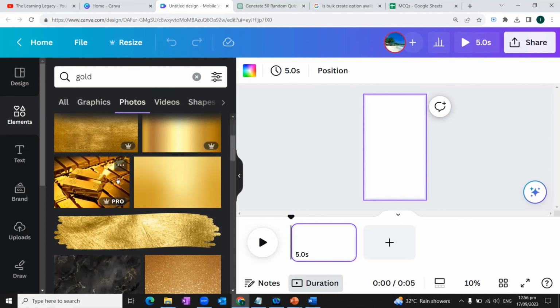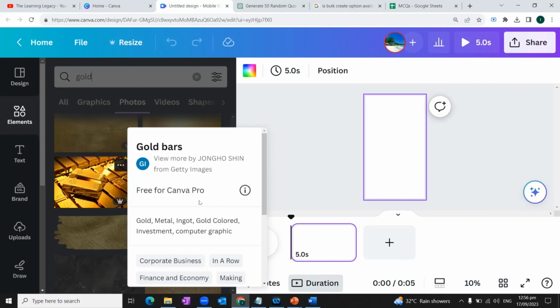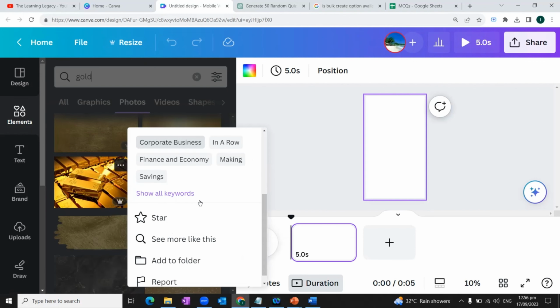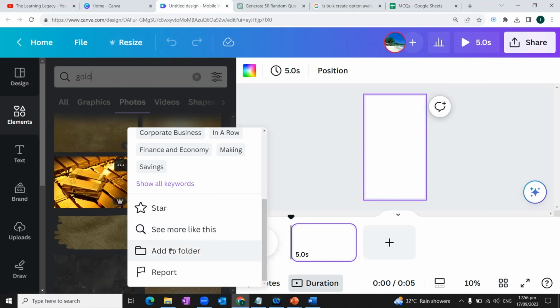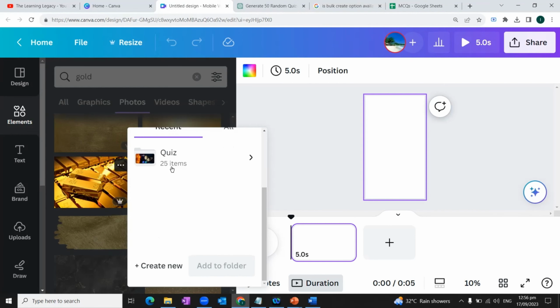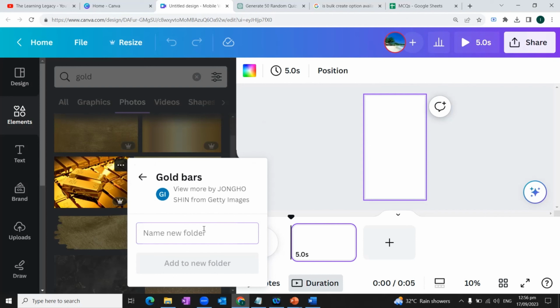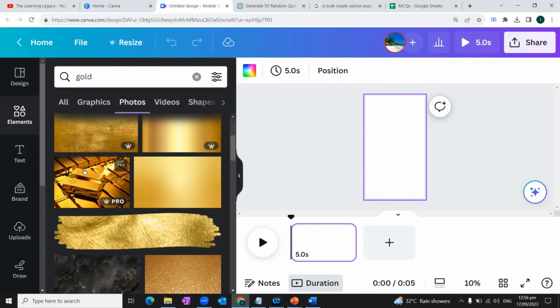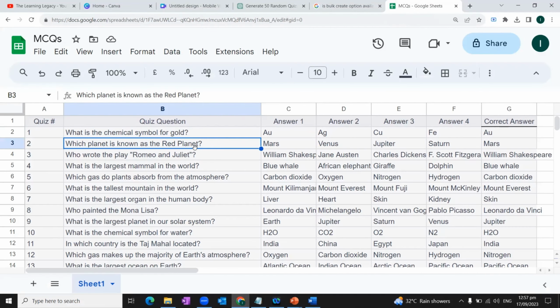What we'll do is click this 3 dots button, scroll down and add this image to a folder. If we already have a folder, we can store it there, or if we don't have any folder, we can create a new folder, and we would name this folder MCQs, and that's how our image is added to the folder. Now we'll go to Google Sheets again, and we'll see that the second question is related to the red planet.